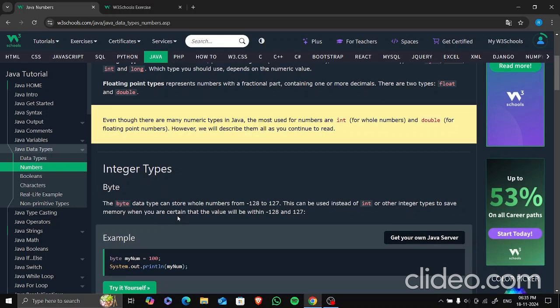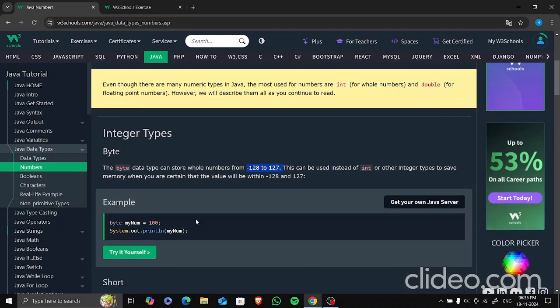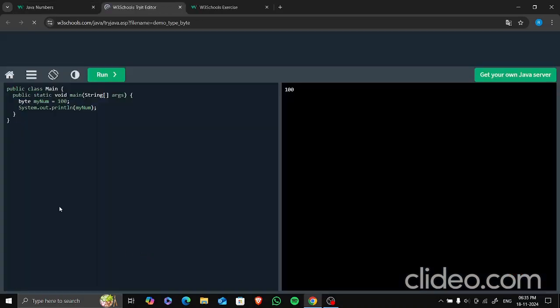Byte is a type of integer and it can store whole numbers from minus 128 to 127. You need to know this. And here, remember this range: minus 128 to 127. Okay, if I put 100, it's showing 100. Let's see a number beyond that range, like 129.